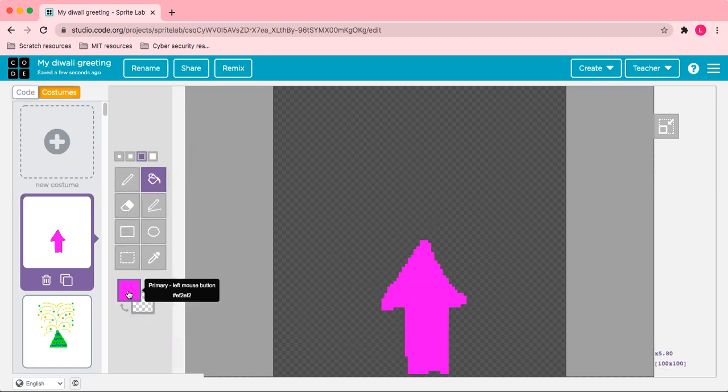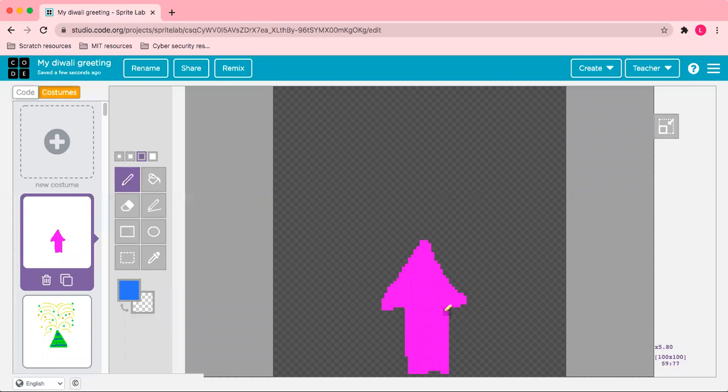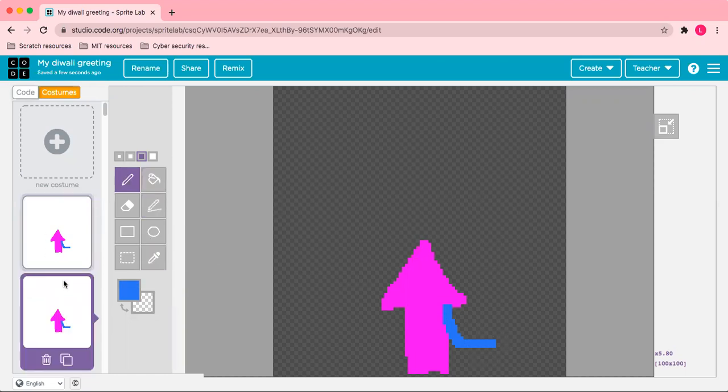And I'm just going to choose, say, blue color. I'm going to give it a nice tail. I'm going to select the pen tool and I'm just going to put it like this. Okay. So here you have to put the fire and the rocket will go up. Now duplicate the costume of the rocket.